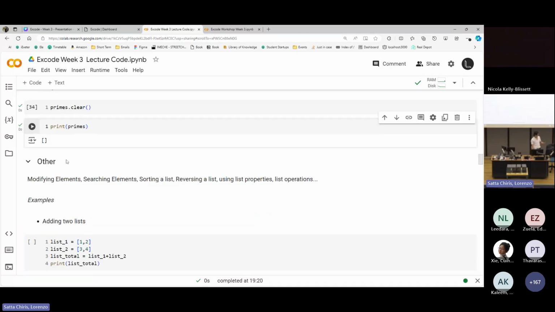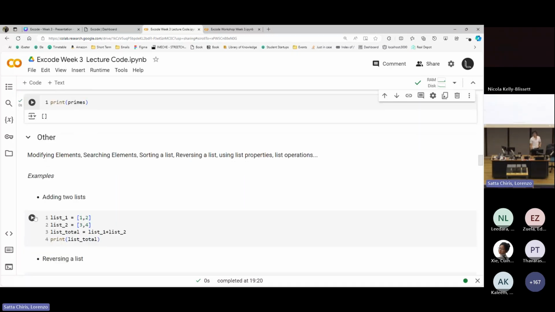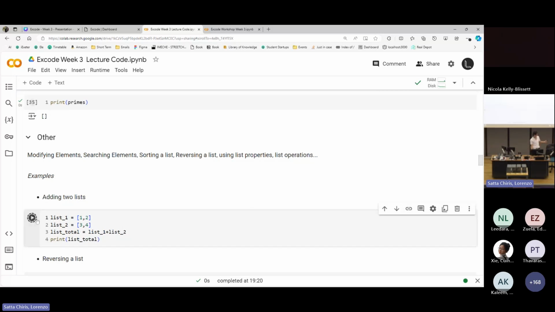There's other things we can do. We can add 2 lists together. So if I have 2 shelves, I put them together. So I have a list 1, 2, another list 2, 3. Simply do list totals equal to the sum of the 2. And if I print that, it's going to merge the 2 shelves.